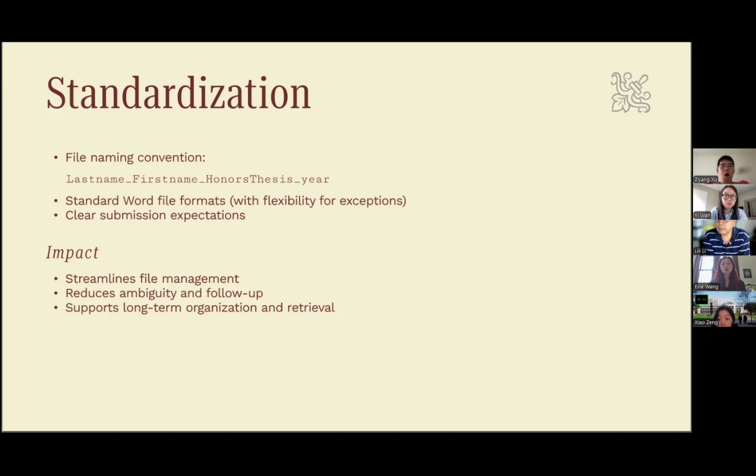So it doesn't have to be a Word document, but they need to talk to me in advance to make sure that that's something that can be ingested into ContentDM. And I will make sure to make those exceptions for them. So I communicate clear submission expectations, and this helps streamline the whole process. And also with file management, there's no ambiguity. I don't have to go back and forth to ask them to fix things. And in the long term, this just supports organization and also retrieval for those who want to access the theses from the digital repository.